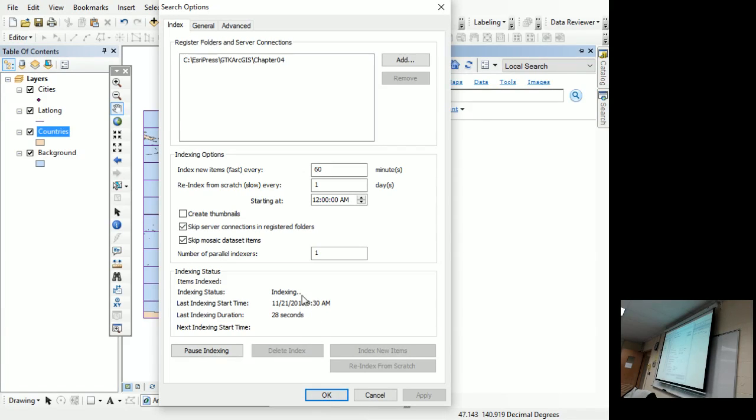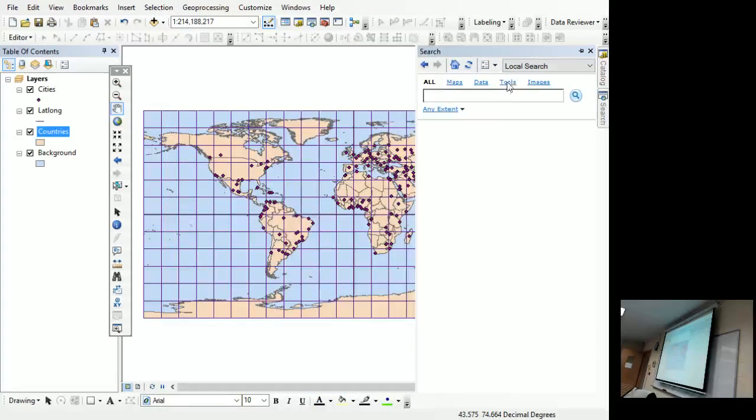And under indexing status, it'll tell you if it's indexing or it's not. It looks like I'm waiting for the results to show up. Okay, then it's done. It'll say active, click OK. Now in the search window, the results should show up.